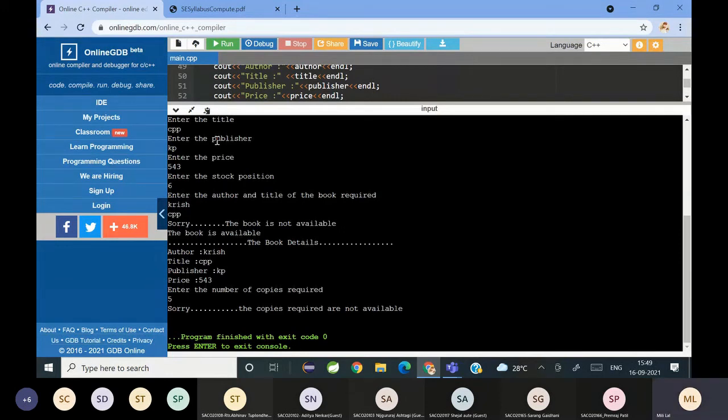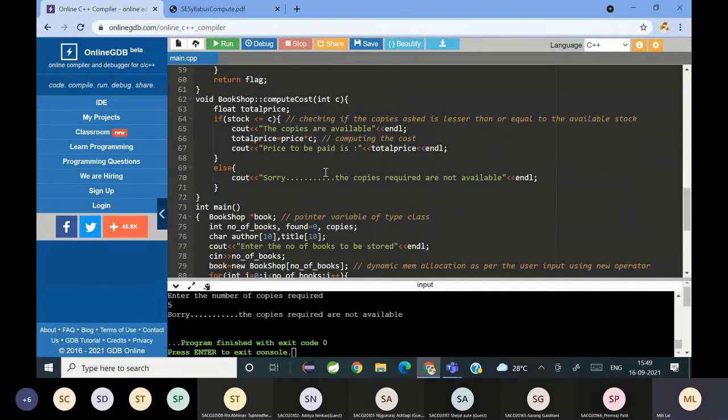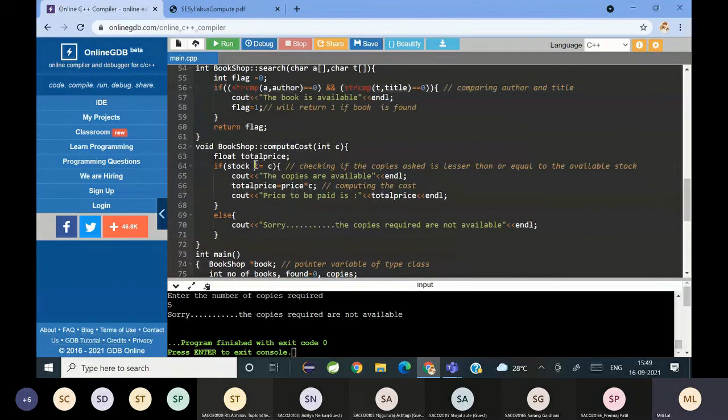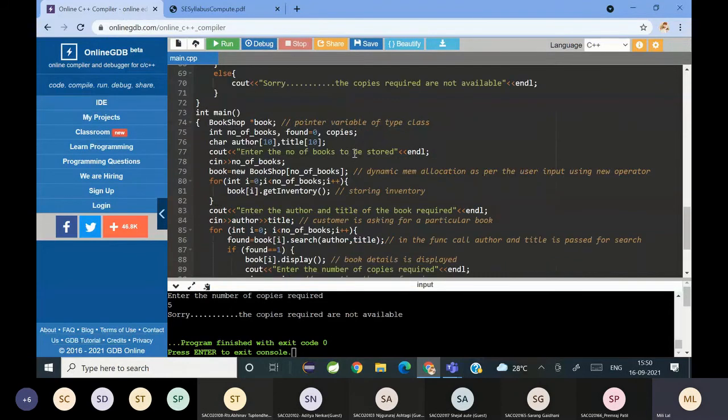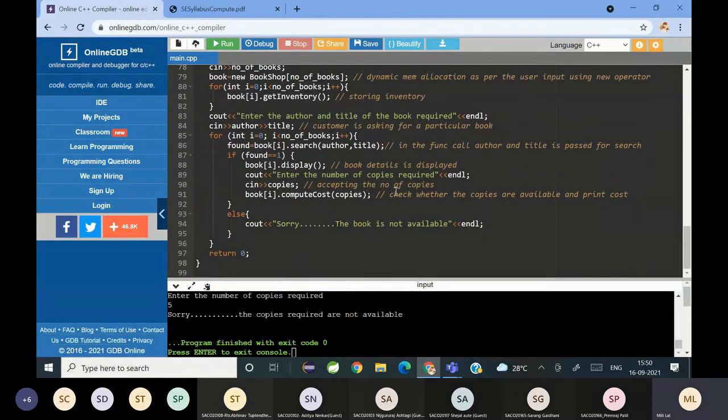Something went wrong, right? It says enter the number of copies required, 5, and then says sorry, the copies are not there. How many copies were there? 6, right? So wo code mein kuch to gadbad hai. Stock should not be less, it should be greater than or equal to, right? Greater than or equal to. And kuch aur pe bhi tha.